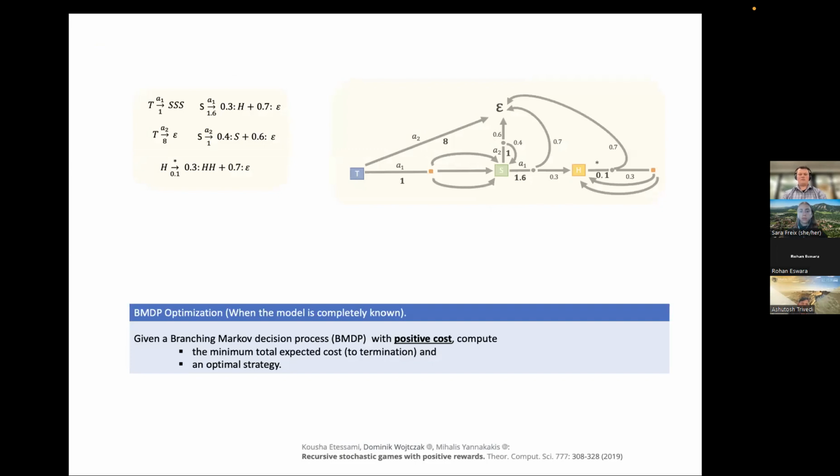You are given this recursive branching Markov decision process. There is a graphical way to write the same thing over here on the right, and you might notice that it is very similar to your MDP, but with a slight difference. You have this non-deterministic transition: you could choose either action A1 or A2. You have probabilistic transitions, like from S, if you choose A2 with probability 0.4, you can come back to S and so on.